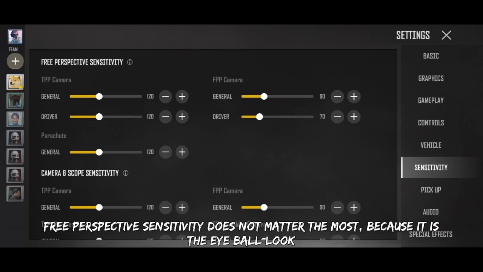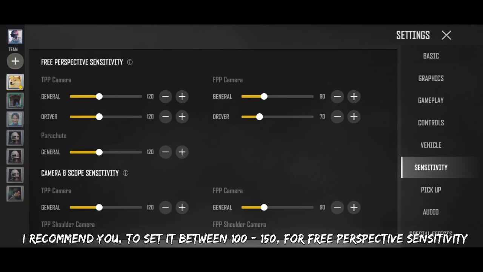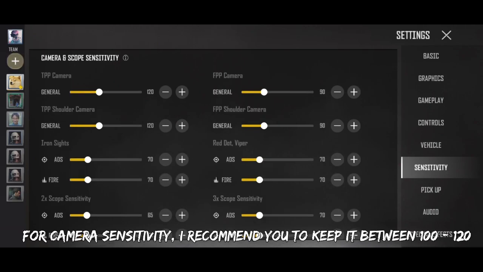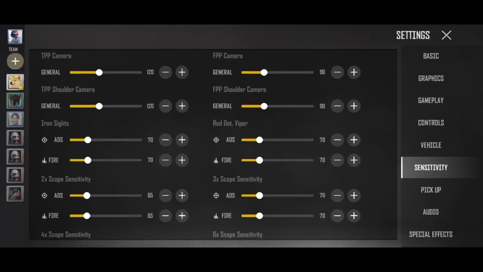Free perspective sensitivity does not matter the most, because it is the eyeball look. I recommend you to set it between 100 to 150 for free perspective sensitivity. For camera sensitivity, I recommend you to keep it between 100 to 120.